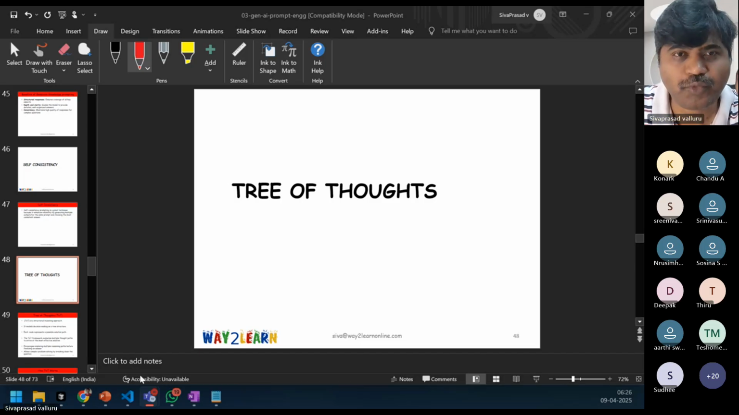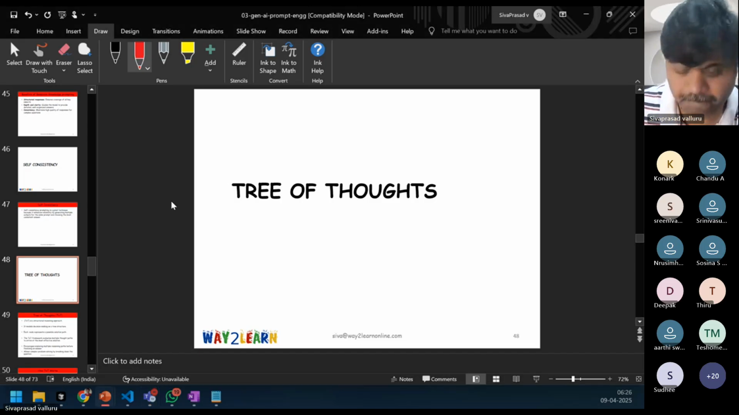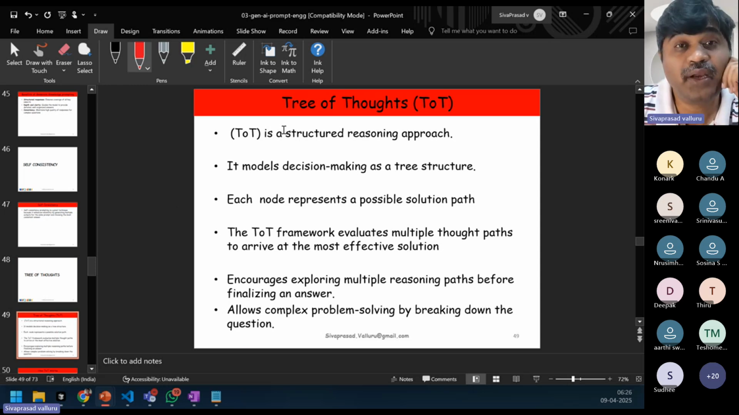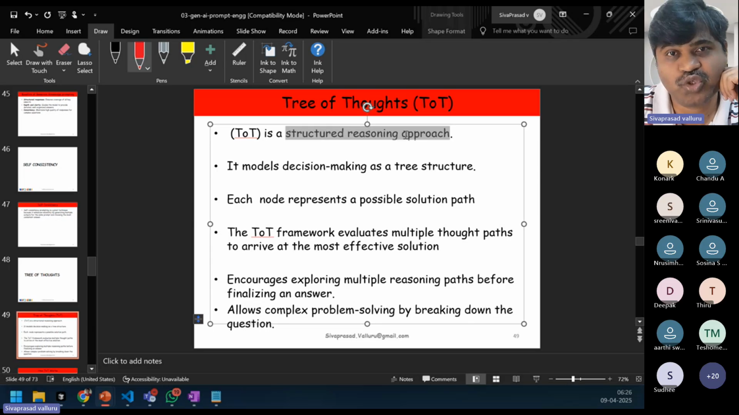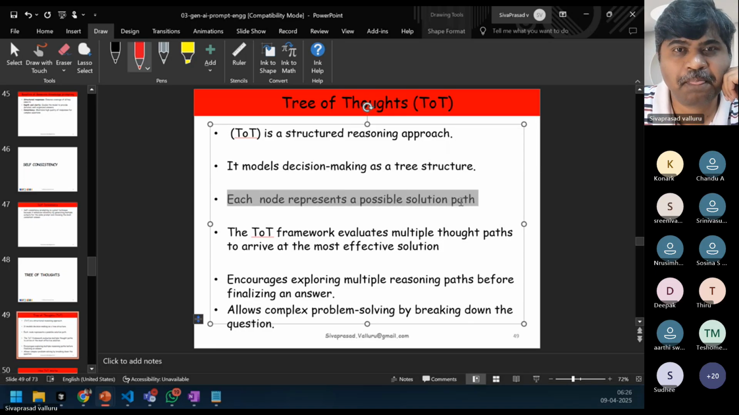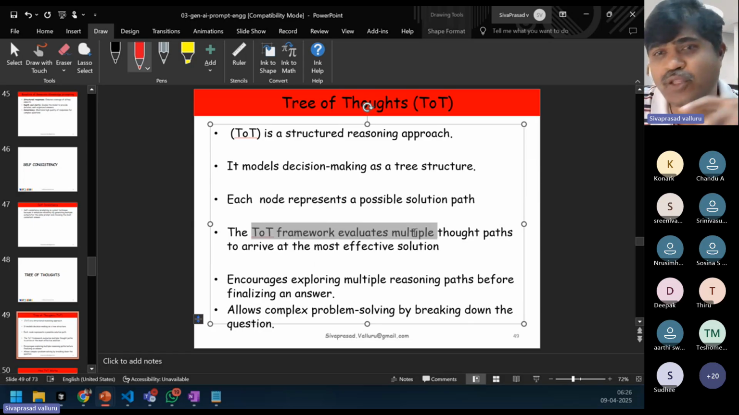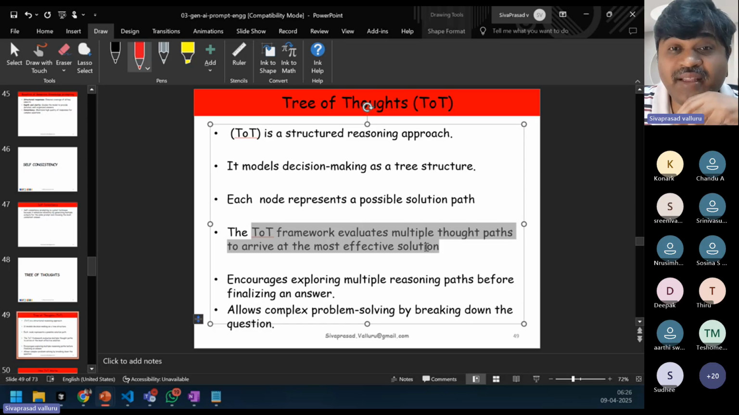Yeah. So what is this tree of thoughts? Let us see. Tree of thoughts is a structured reasoning approach. It models the decision making as a tree structure. Each node represents a possible solution path. The ToT framework evaluates multiple thought paths to arrive at the most effective solution.